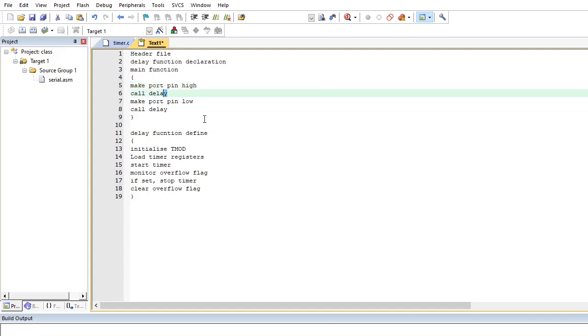Okay. And then we are calling a delay, and then we are making the same pin low. And then again calling a delay. Then your delay subroutine. Here you have to declare your delay function, and inside it you have to initialize your timer mode register. So which timer, which mode, all things we have to initialize here. And the value which you found out in the calculation for 5 milliseconds should be loaded inside your timer registers.